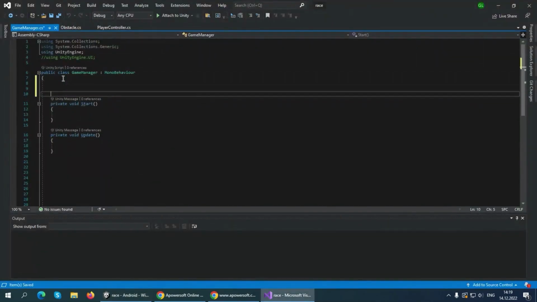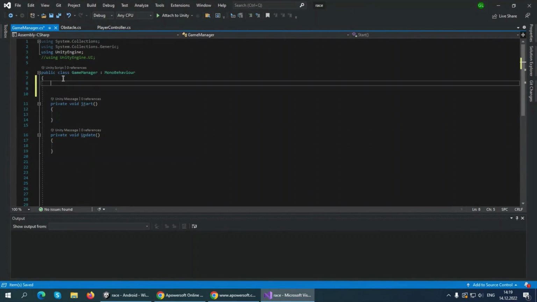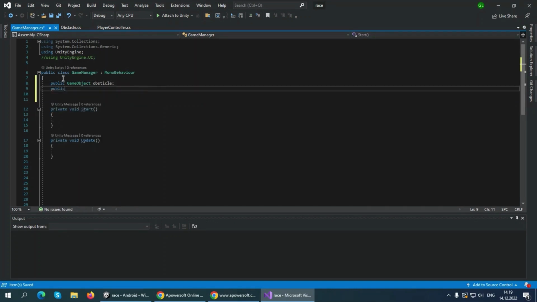Okay, first of all, we need two references. We need a public GameObject, not GameManager, GameObject, and let's name it obstacle. And we also need a public Transform spawnPoint. This will be the point from where our obstacles will spawn.